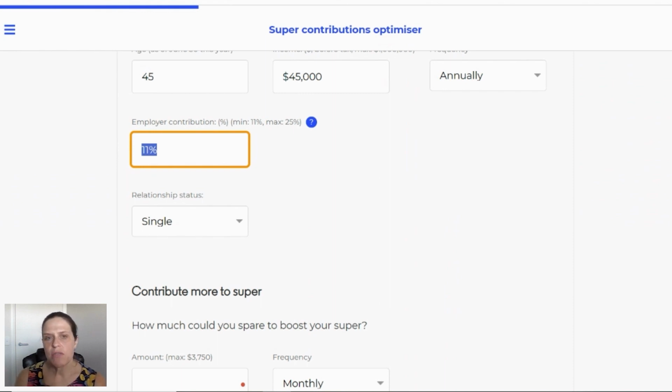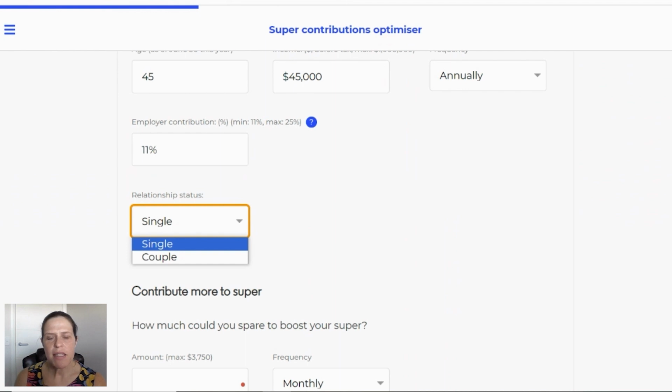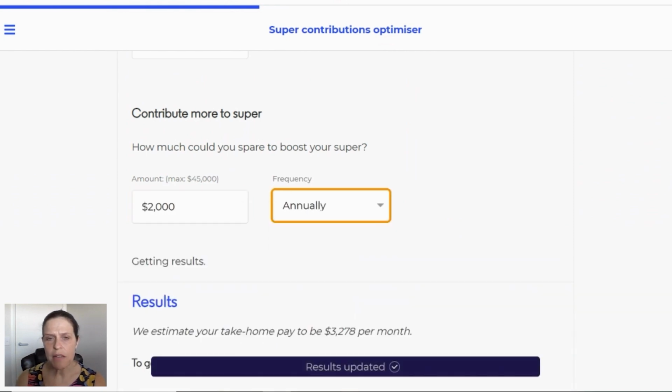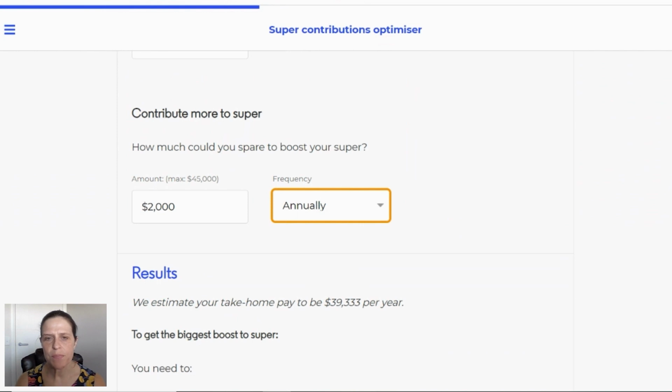Next, we need to choose relationship status. In this example, I'm going to leave it as single. The last thing we need to do before the calculator will give us results is let it know how much you have available that you'd like to contribute to super. In this case, I'm going to put in $2,000 per year that this person feels they can afford.